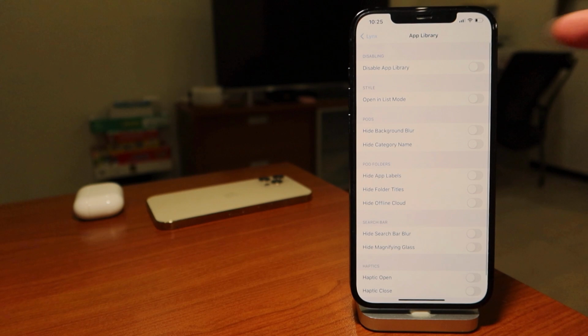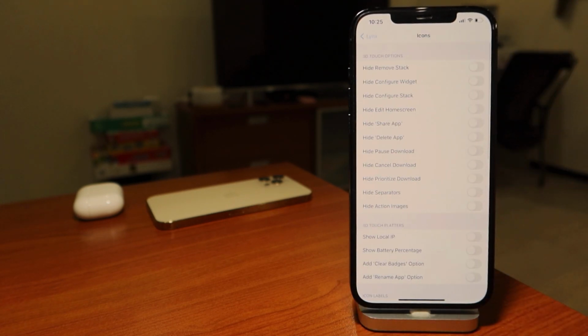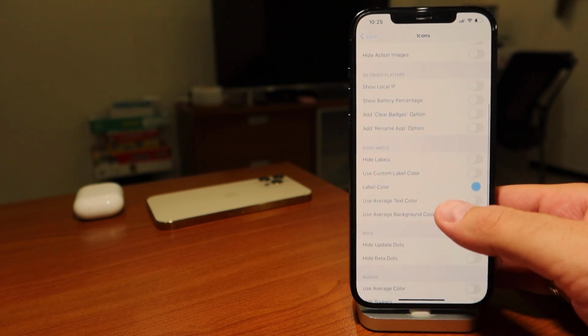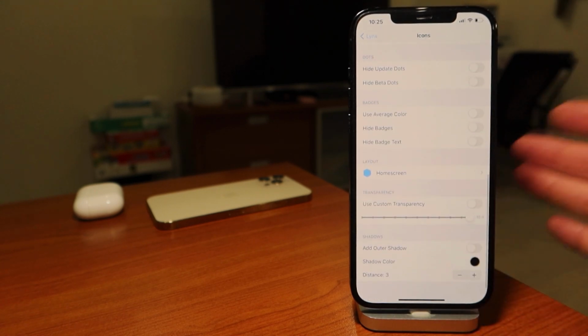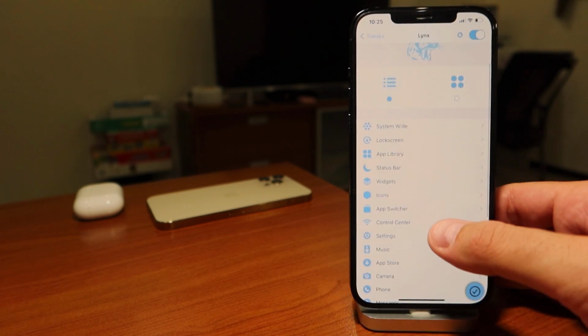Then in the app library, you can disable app library, all sorts of different things. You can change the size, you can remove some things on the icons, you can remove from the 3D touch menu, you can choose and play with it indefinitely. So it's a pretty cool tweak, pretty awesome tweak.